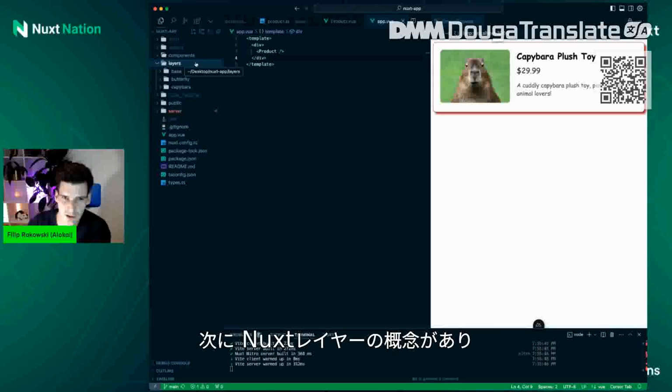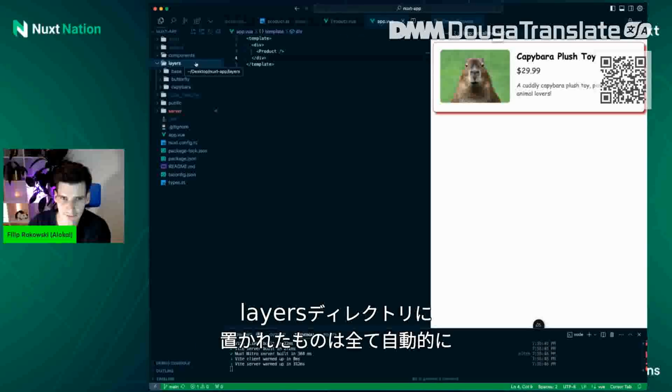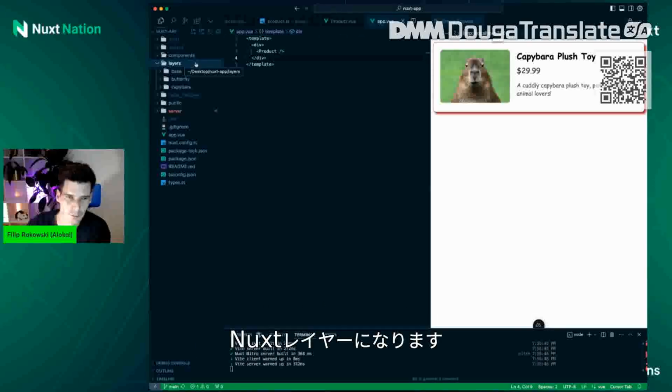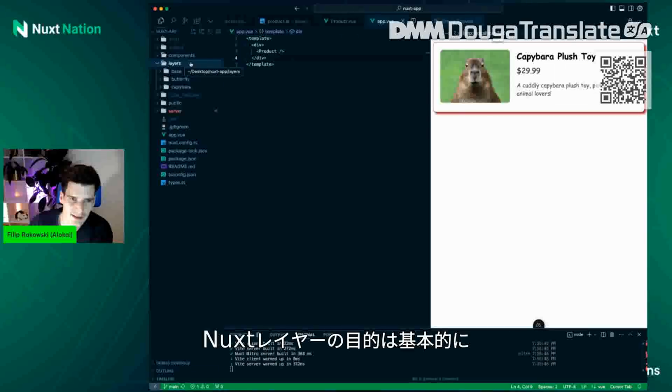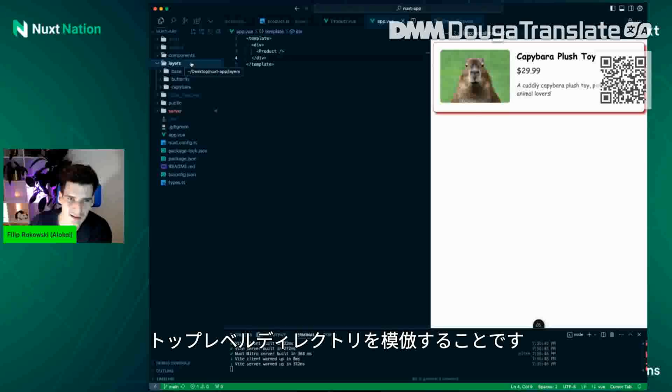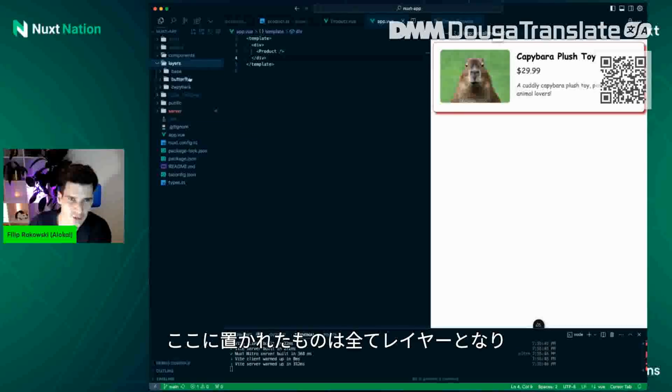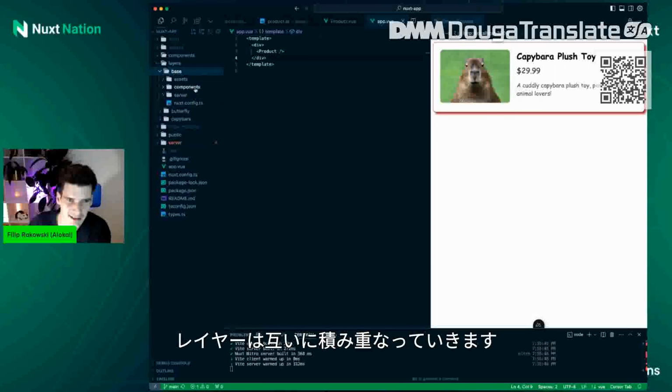And in Nuxt.js, we have a concept of Nuxt layers, and everything becomes a Nuxt layer automatically when you put it into the layers directory. The goal of Nuxt layers is pretty much to mimic the top level directory. So whatever you put here is a layer, and layers are stacking on top of each other.